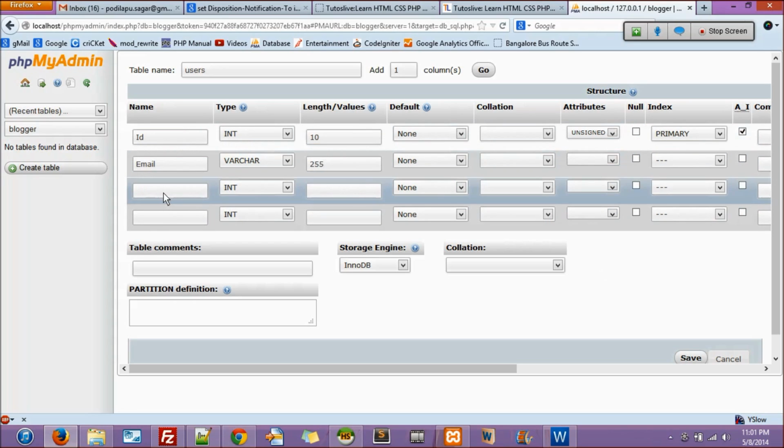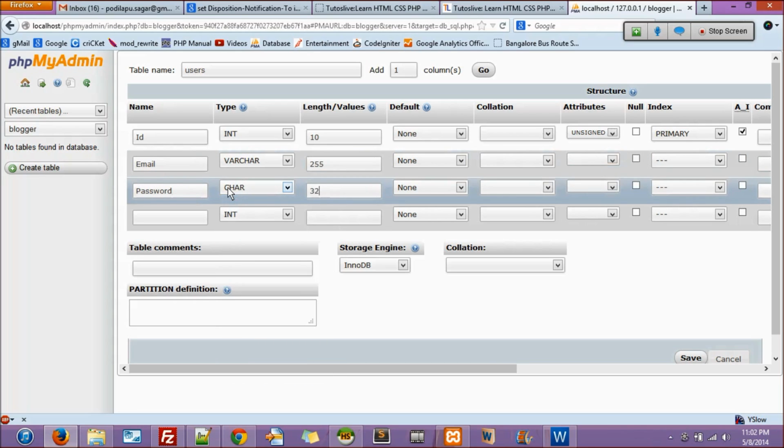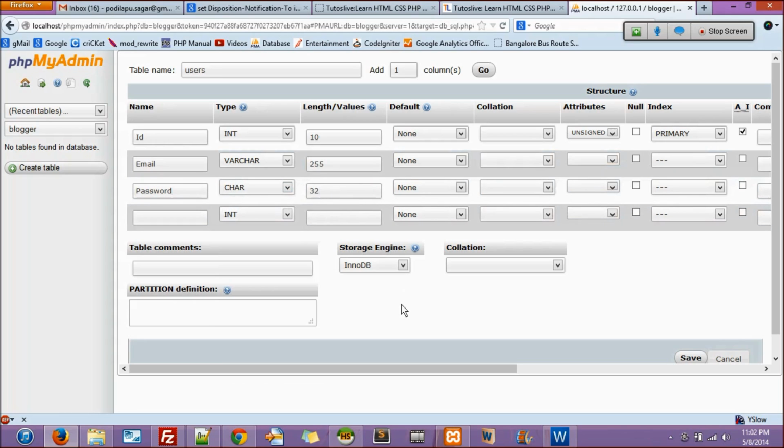After email, let's take another field, password. In string functions, I skipped one part, and I told you guys to take care of that particular part. I hope you remember. For password, I'll say char and 32. Now don't ask me why char 32, because we'll see when we insert data. Remember this is for security reasons. We make the password char 32.